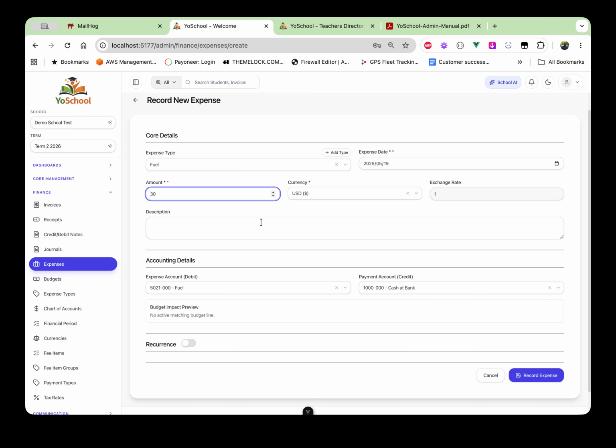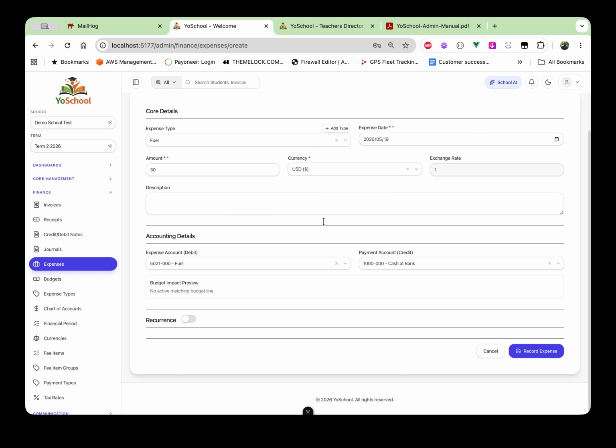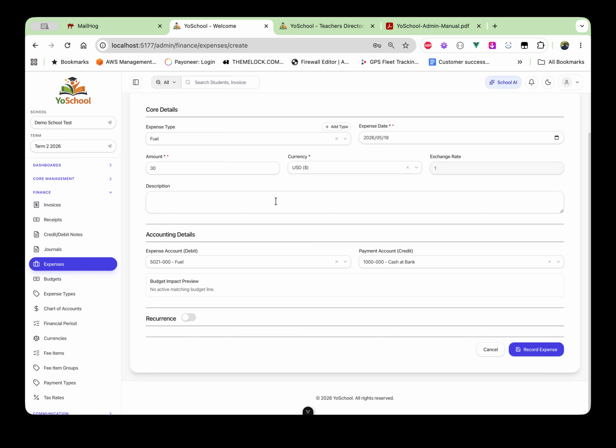The currency is USD. You can change to ZIG. You can also adjust the exchange rate if the permissions permit that. So ours was in US dollars. Now you can add the description if you want. It's not mandatory. It just provides additional details about the expense transaction. Like we can say fuel for the trip.